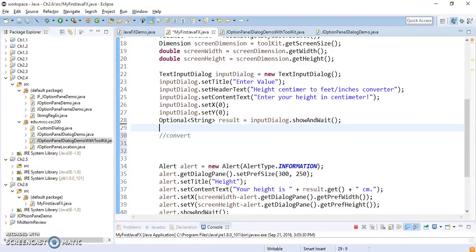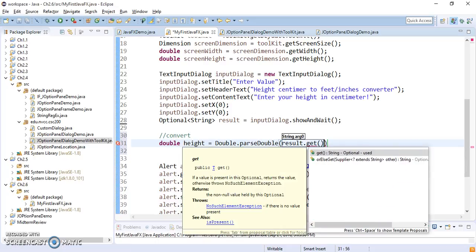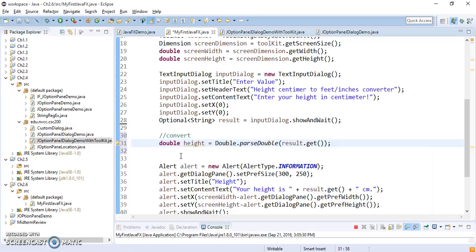If it's string, I want to parse to double, then say double height, right? Equals to, just say Double.parseDouble and pass the result.get, which will return a string. Now you have height in double. You can start to calculate it, right?